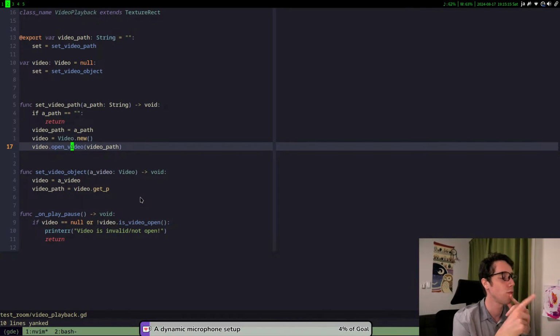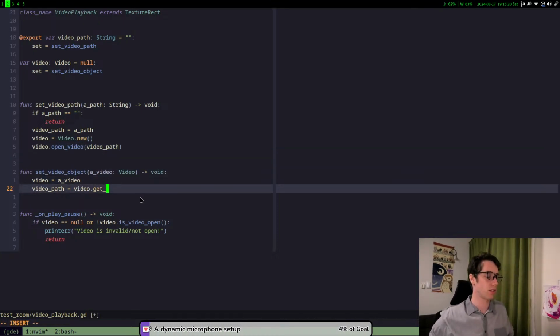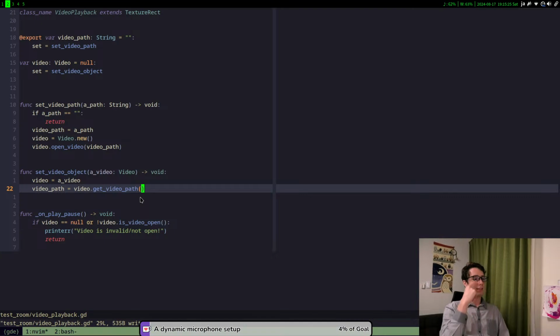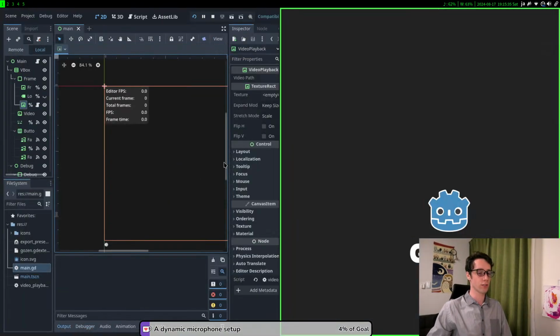This will create a loop. So get video path. If you set this, this will actually create a loop. So video object gets set, it will set video path. So video path will get set. This video will get called again. So if I do this, normally this will cause an error.